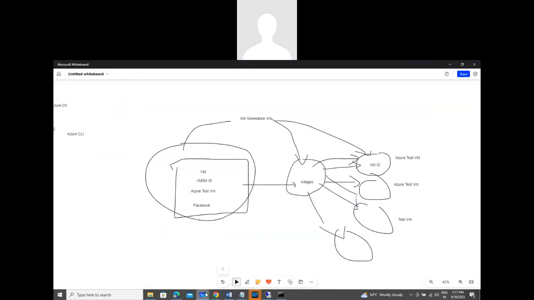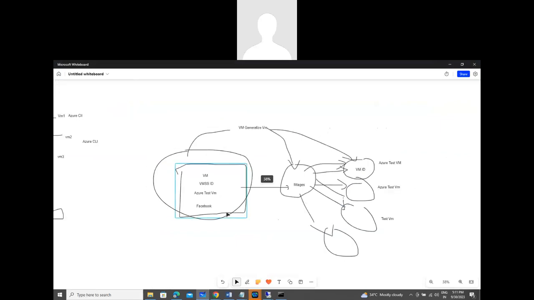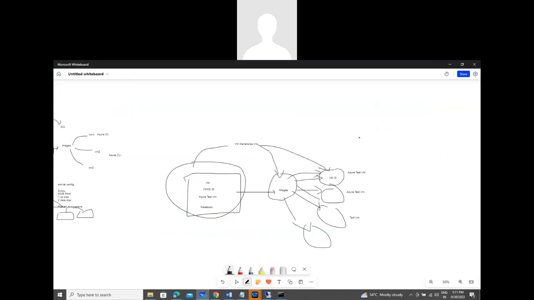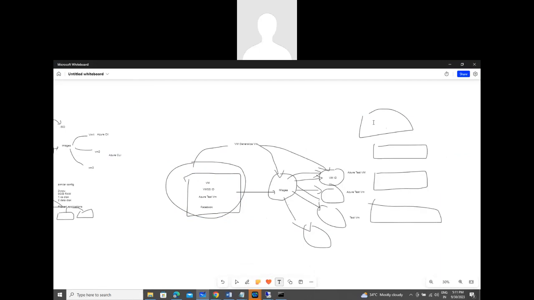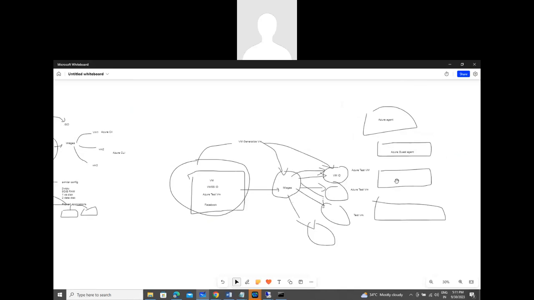So this is a very basic understanding of the Azure agent. Each and every virtual machine must be installed with one agent. That agent is called the Azure agent, or Azure guest agent, or guest OS agent. There are so many names. This agent must be installed whenever we create any virtual machine. Okay, so why is this agent required?